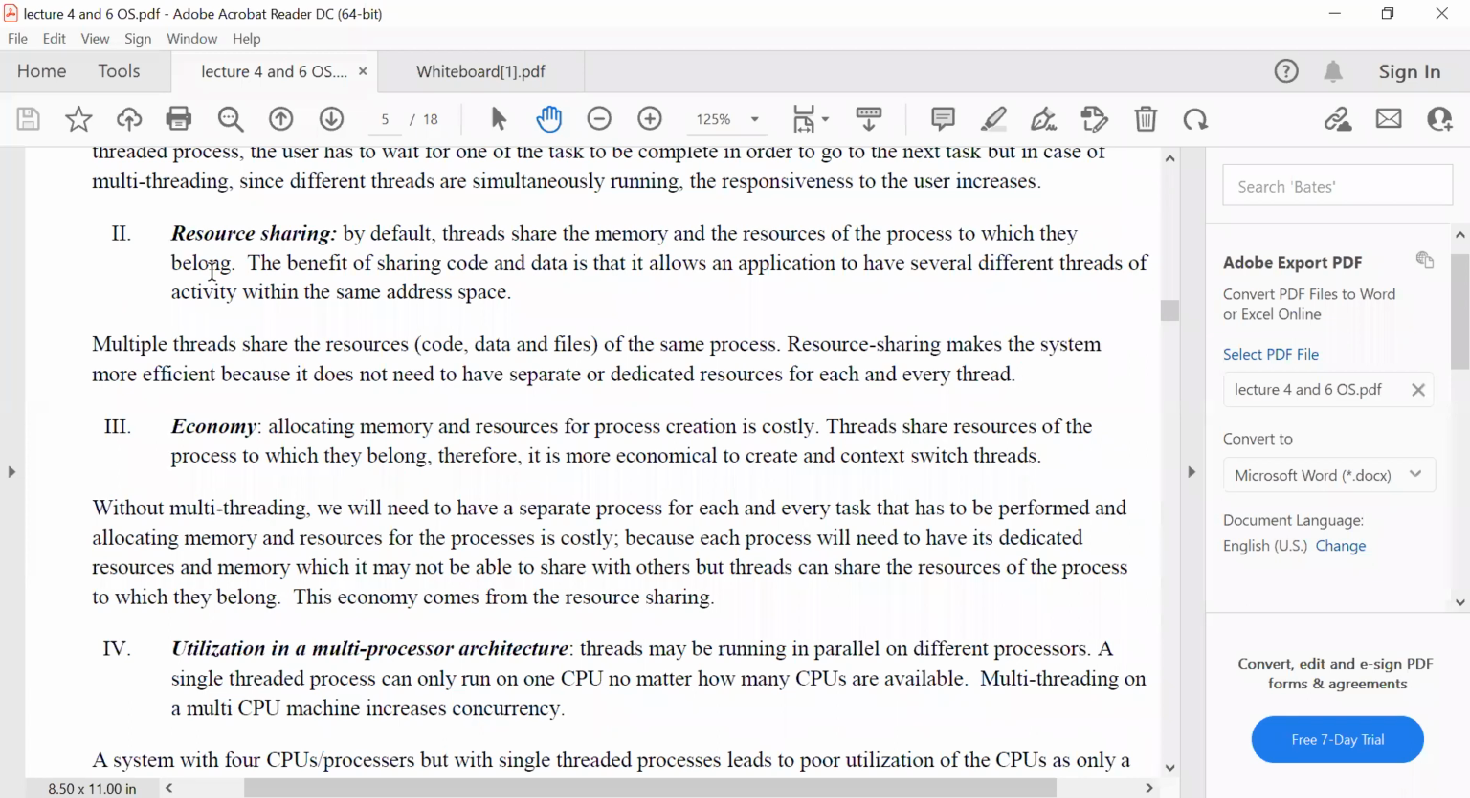The opposite would be each thread having its own resources. This would be resource intensive because you'd have to dedicate resources for each and every thread. So when they share the data and the files, you only give out the resources to the process, and then all the threads attached to that process just share the resources. So it makes it much more efficient.